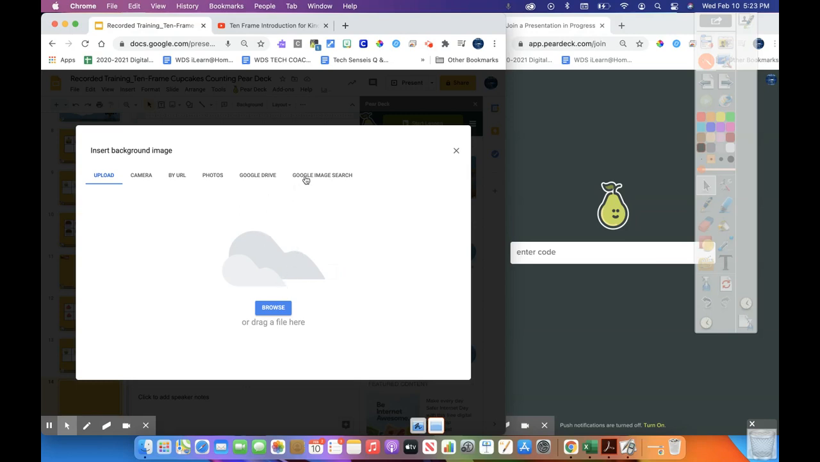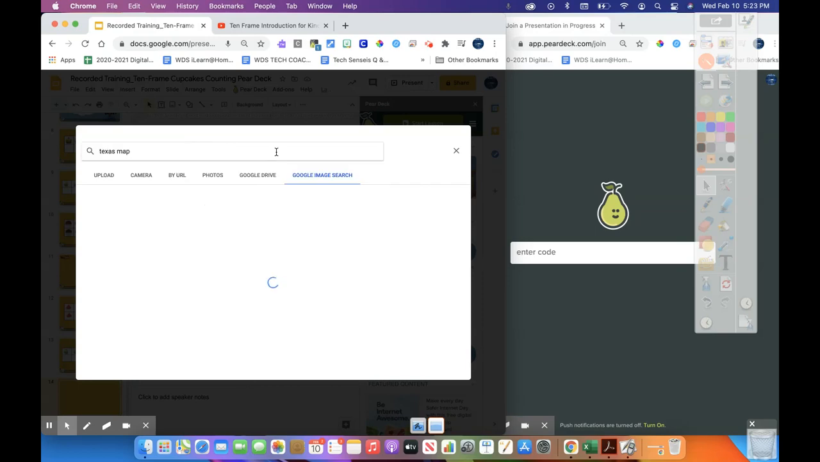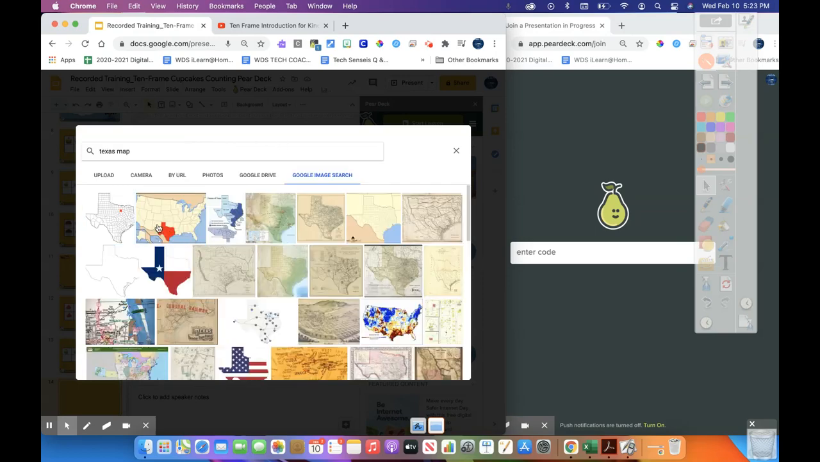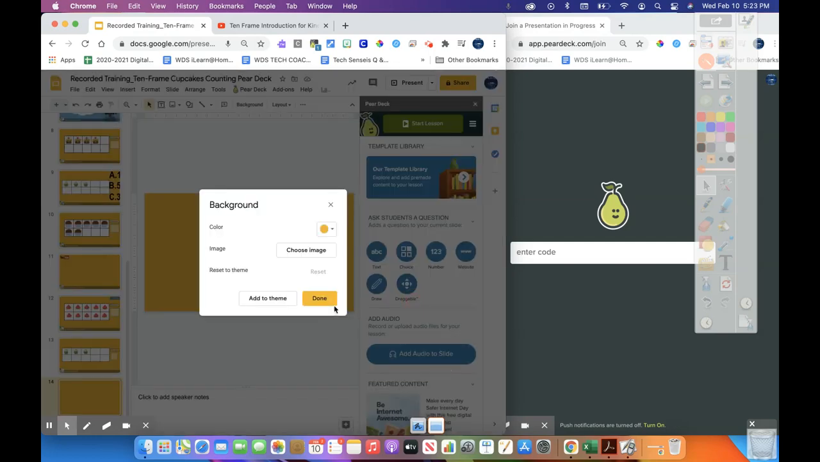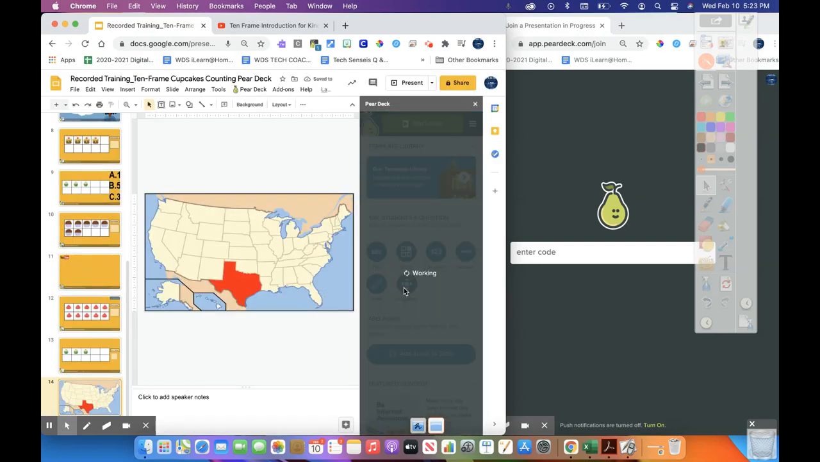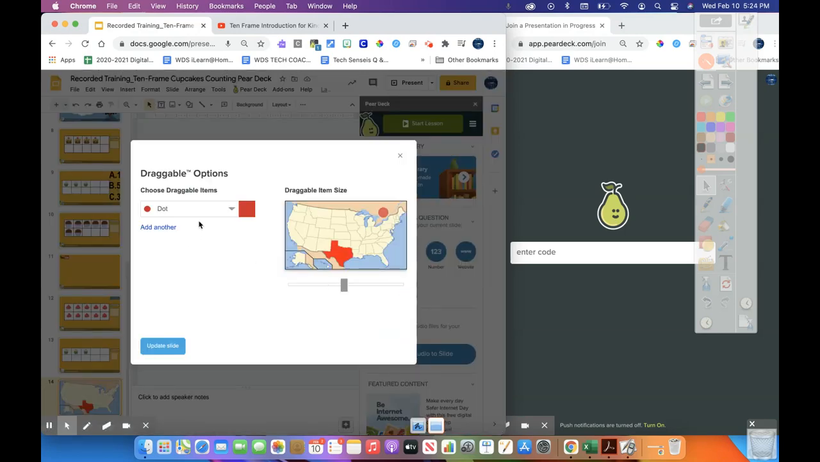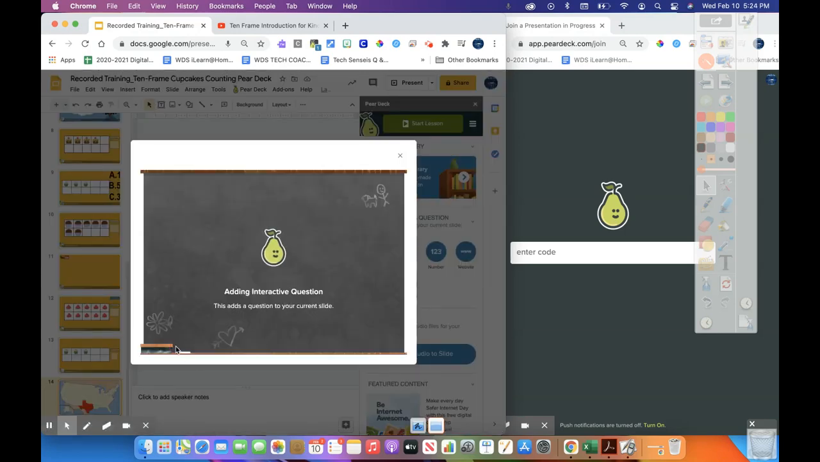Okay, so I'm going to go to Google image search, and let's say, just as an example, just so you can see, okay, I know it doesn't really apply to our 10 frame, but let's say even this one if you wanted to, but let's just go ahead and use that one for now. You can add a background and then you can make it draggable. And you can keep it as a dot.